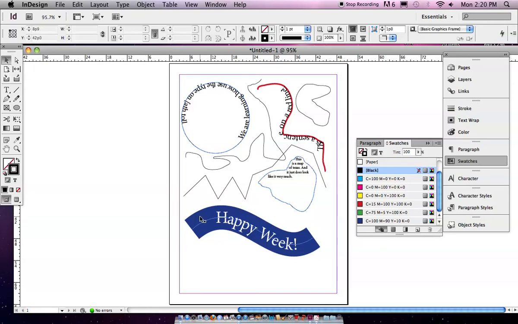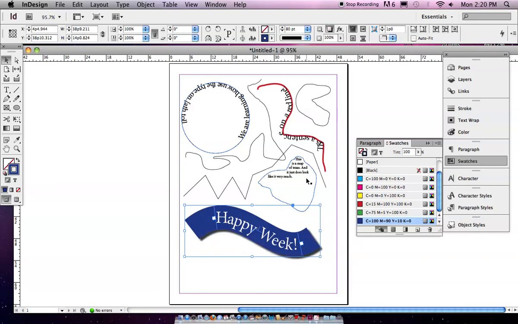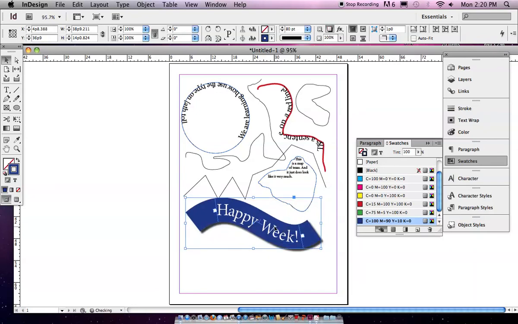And you can select the ribbon and give it a drop shadow or any type of effects. And now it looks like this. I think it's kind of beautiful, huh? You can put it on your design.